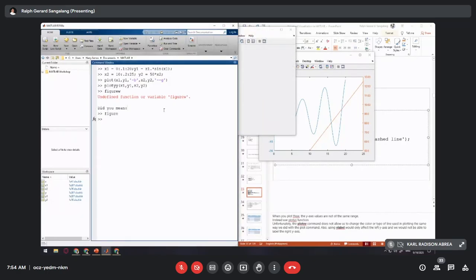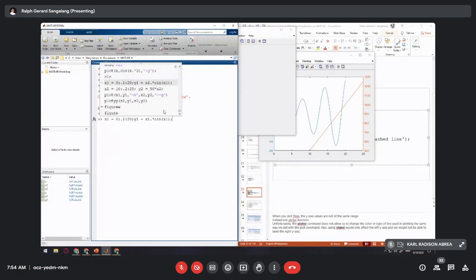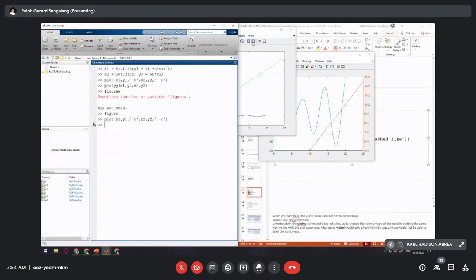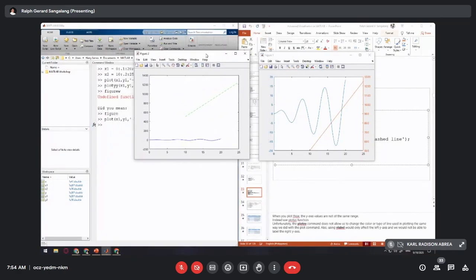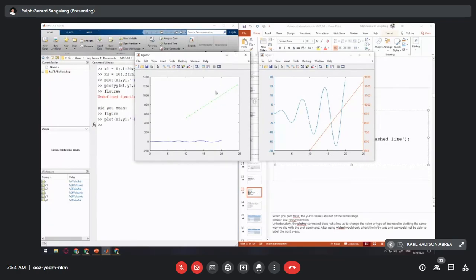Let's compare to the plot. Comparing the two, although you get the data, you get an insight for the green line, we did not get a proper insight on the blue line. But here, as you can see, there is quite a large oscillation. Okay? But take note, you can only use plotyy for two data.